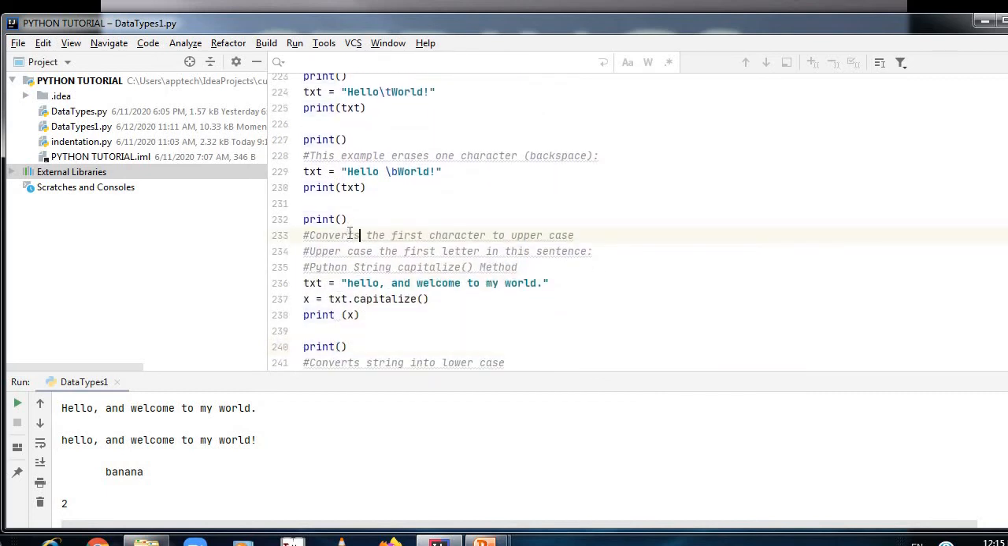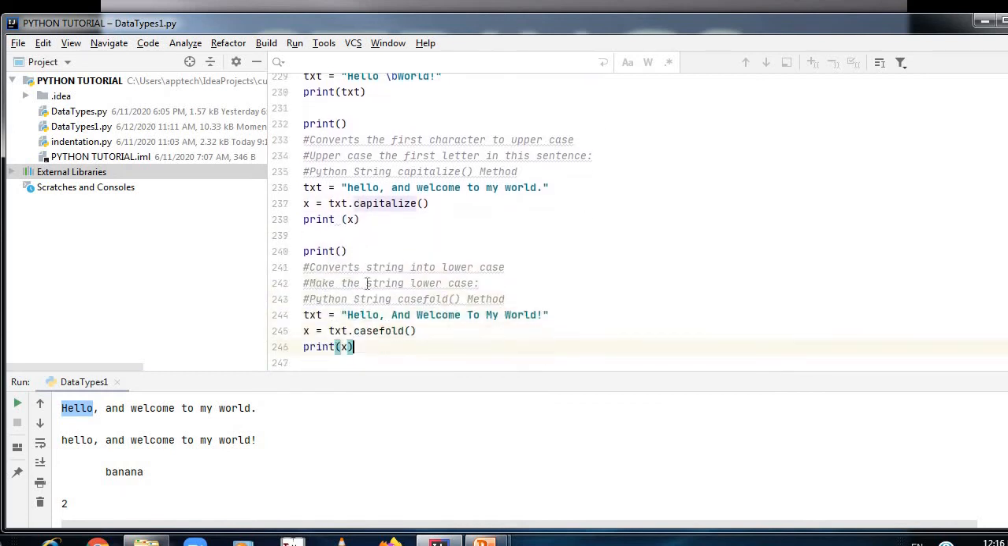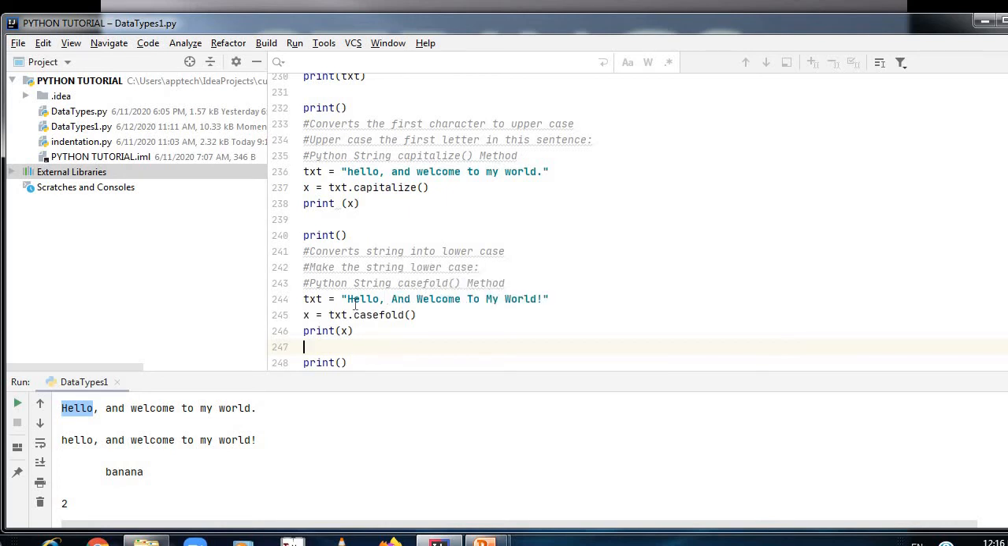Now convert the first character to uppercase and uppercase the first letter in this sentence. Python string capitalize method. What will happen, it will capitalize the first letter into uppercase. Now hello and welcome to my world. Hello, h will be capitalized, it converts the first character into uppercase, and the rest everything will be as it is. Now same, it converts the string into lowercase, so everything will become lowercase. Python string casefold method. By using the casefold method, everything will become lowercase.